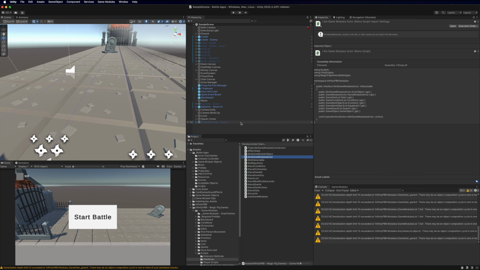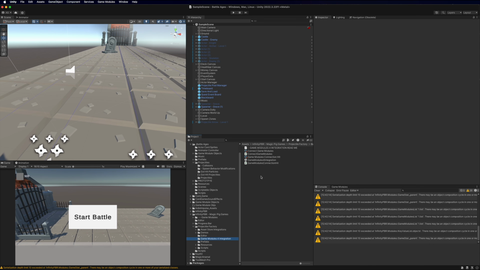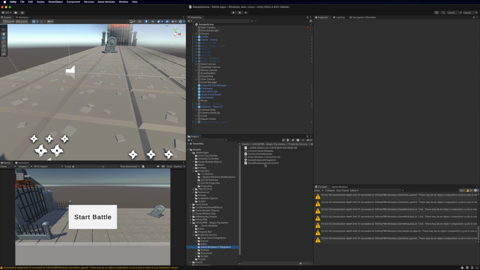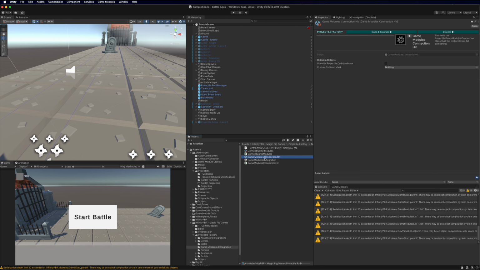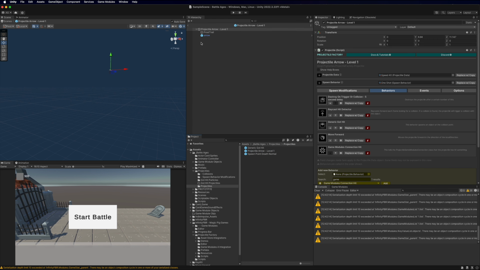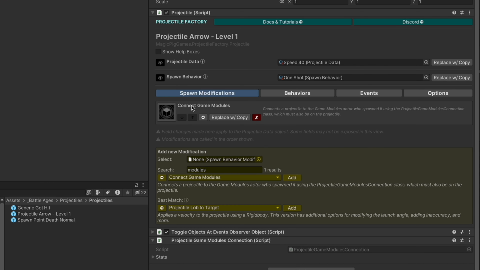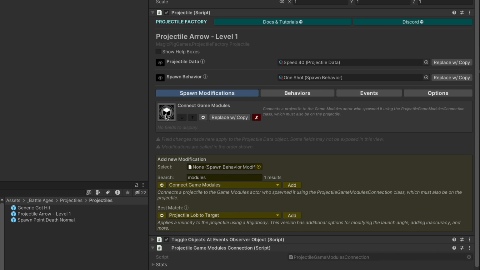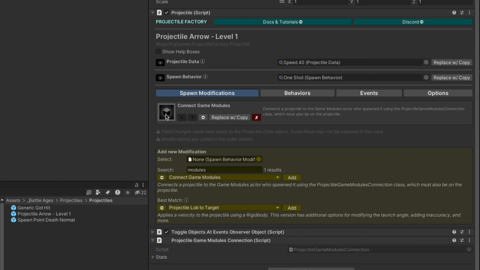Now you have to set up the projectiles themselves. If you haven't already, install Game Modules 4 integration from Projectile Factories. That'll give you these 4 files. Note that these two are Projectile Factory objects which have already been created. So in my projectile here, I've added in the spawn modification, the connect game modules. There's no fields to work on. You don't need to do anything. This is just required to connect the game modules.